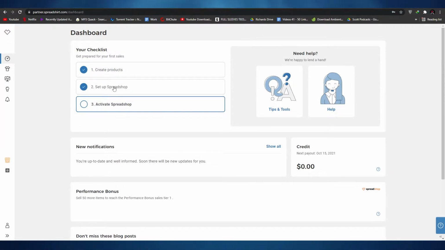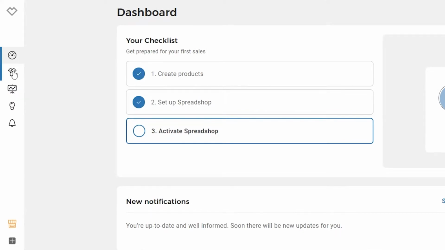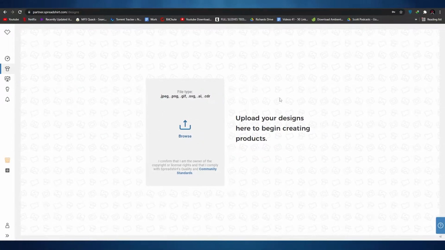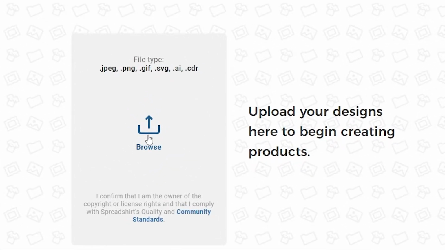So as you can see, I've already done these two options because I logged into my older account, but I'm gonna go ahead and create a product for you guys so that you can understand. So to create a product, what you need to do is come over here on the left side, and underneath dashboard you will see this t-shirt icon, which is called designs. Click on it, and over here all you have to do is just simply upload your very own design. So if you already have a design, simply upload it, but if you don't have a design, you can go ahead and create one, or you can go ahead and download from different websites.